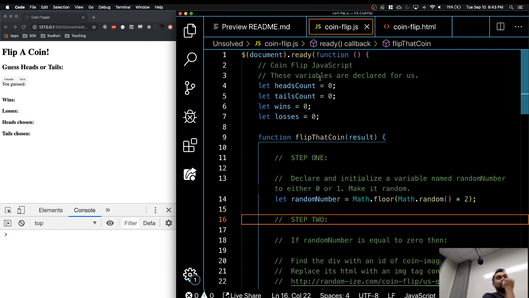Did anyone use Math.round? Oh yeah, Math.round is also a good one.